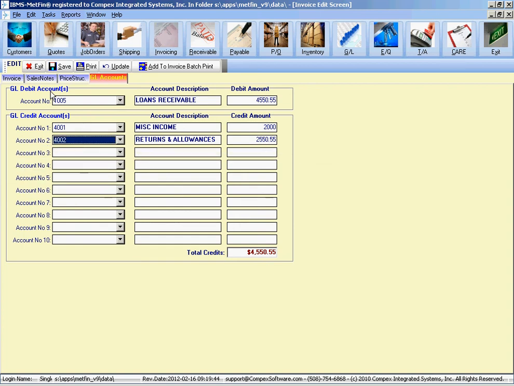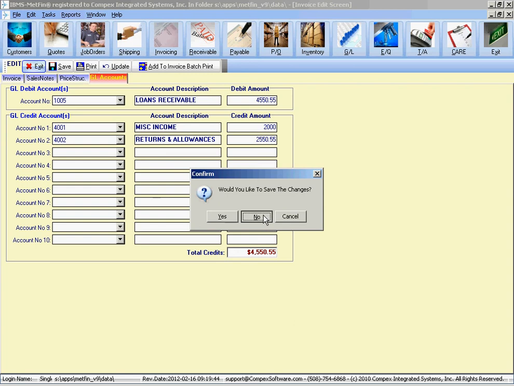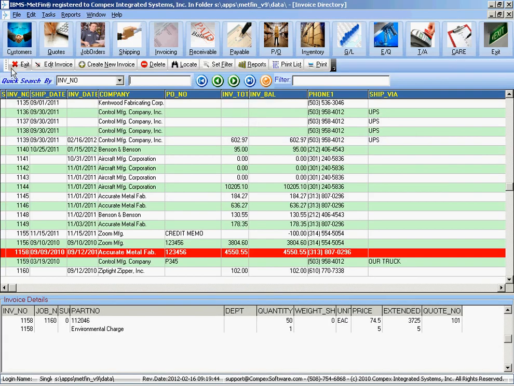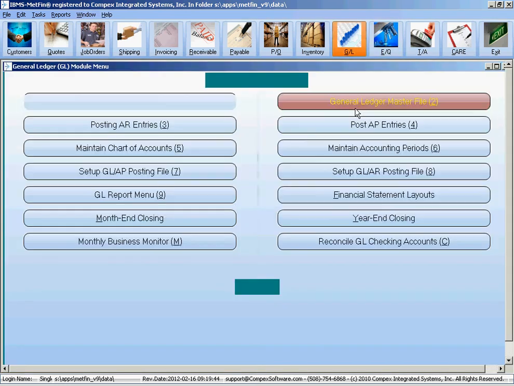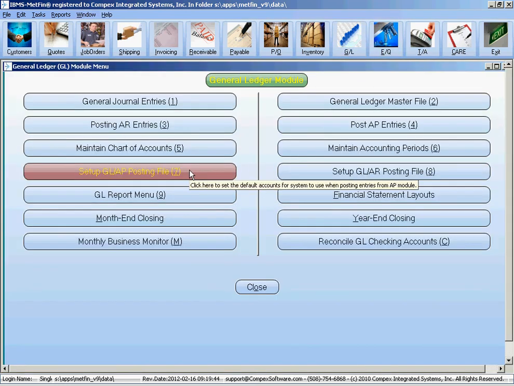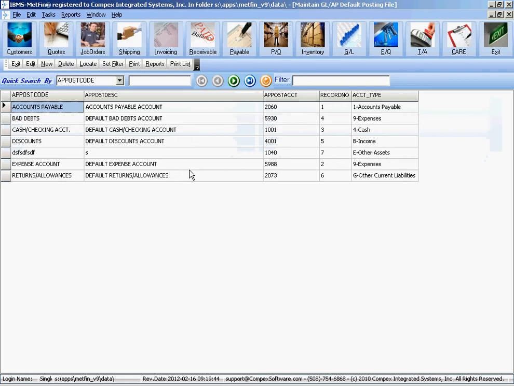So I'm going to go ahead and exit out of this. And you have the same for AP default posting. So let's take a look at the GL AP posting file. Again, typically in a new setup, you have a set of default accounts, like accounts payable, which in this case is linked to account number 2060. You have the check and cash account, which is 1001.